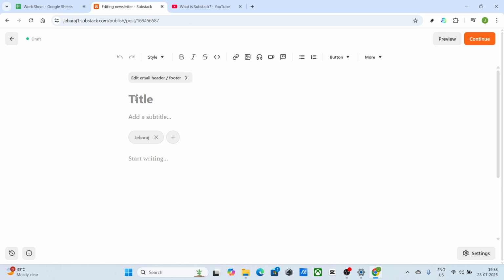You'll be prompted to choose the type of post you'd like to create. Select the text post option, as this will serve as the foundation of your story, where images will complement and enhance your writing. Once your new text post is open, start by adding a title. The title is crucial because it grabs the reader's attention, so make sure it's catchy and relevant to your content.